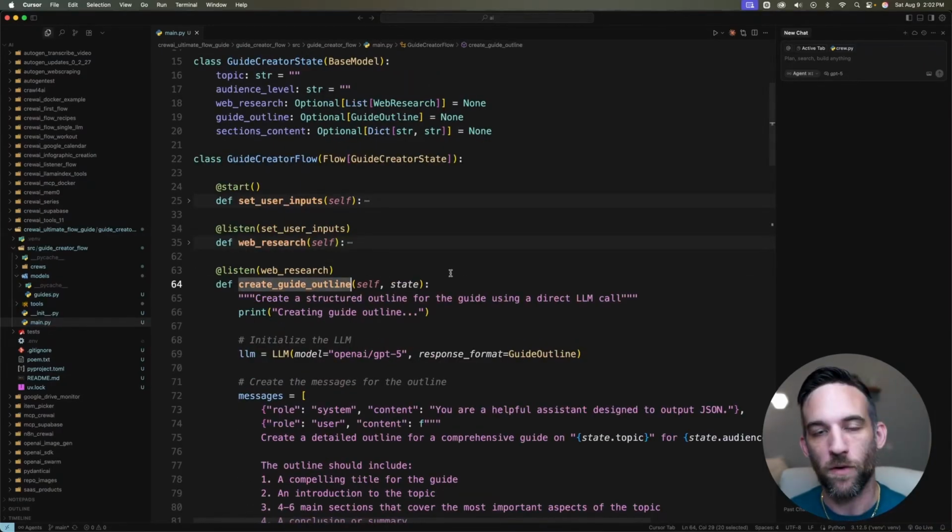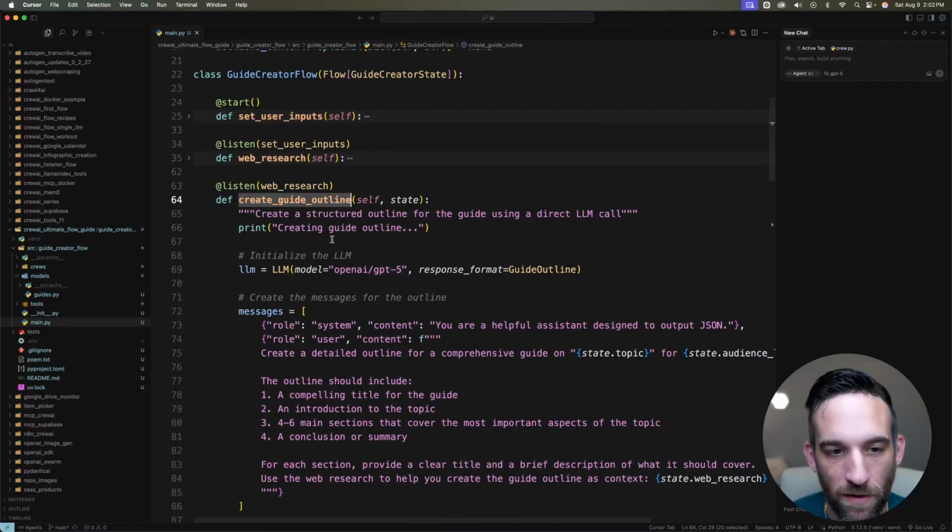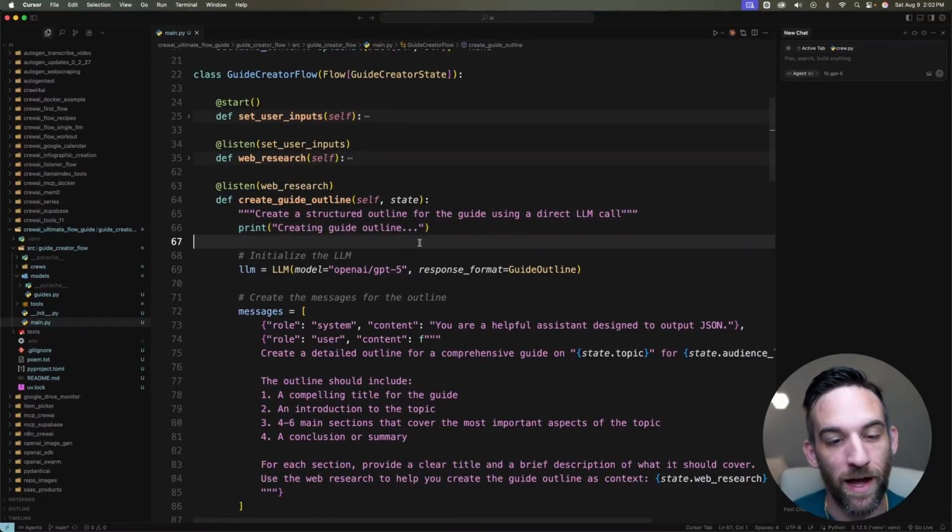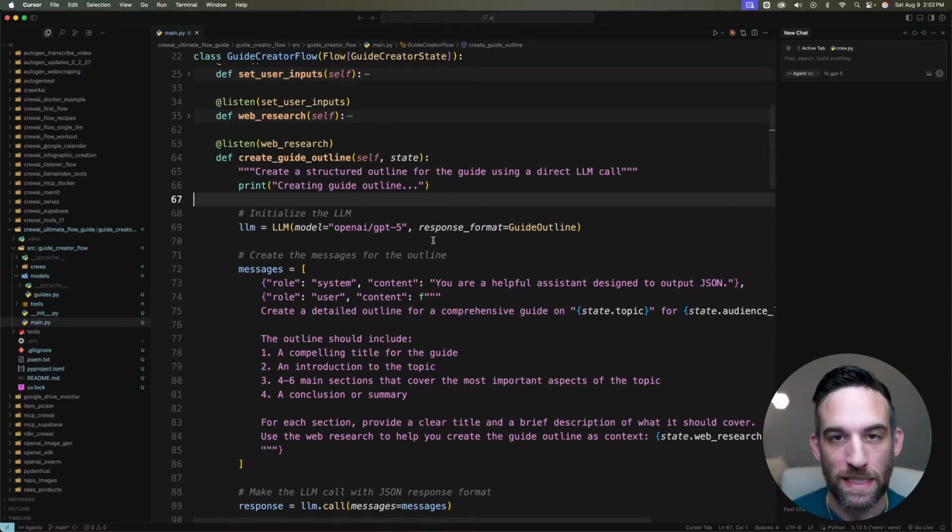Okay, then the next part that we had in our steps was we want to now create the guide outline. Okay, so now we're going to create the structured guideline. And how we're going to do this is it's going to be through an LLM call.